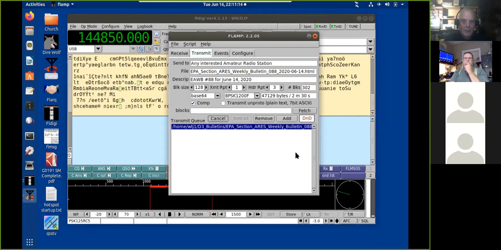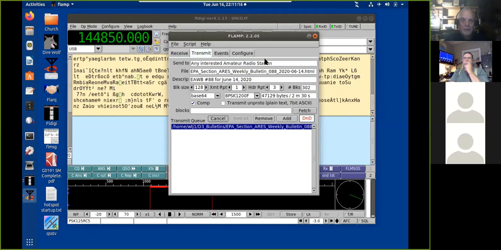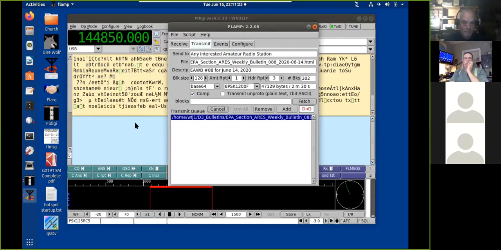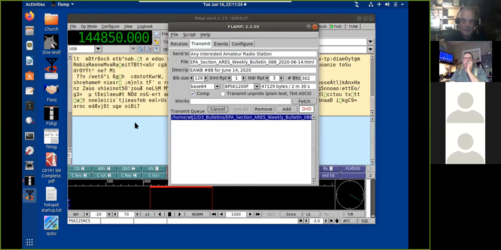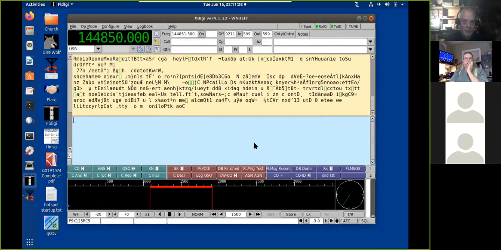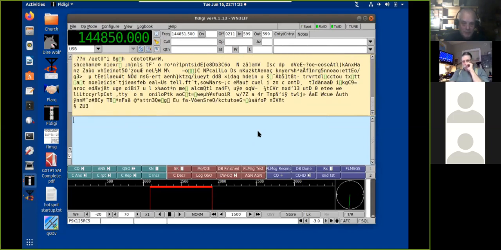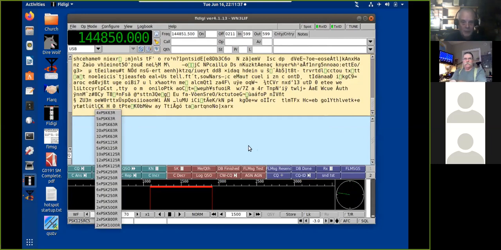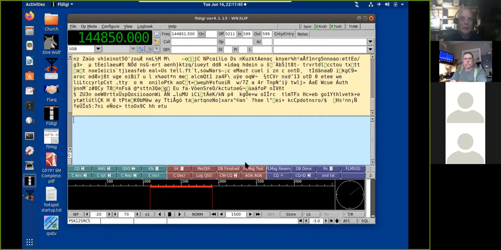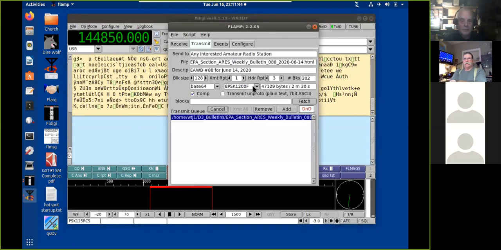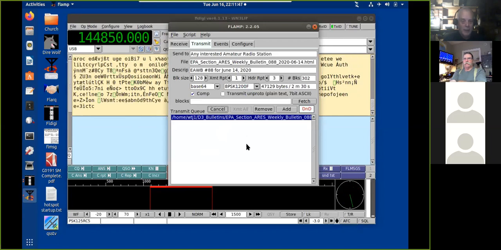Huh. This is weird. It's actually showing it's sending, but it's showing it's sending way the heck over here. This must be something that's causing it with my sound card. It's also saying it's PSK 125 RC5. Weird, folks. Thank you very much, FLDigi.